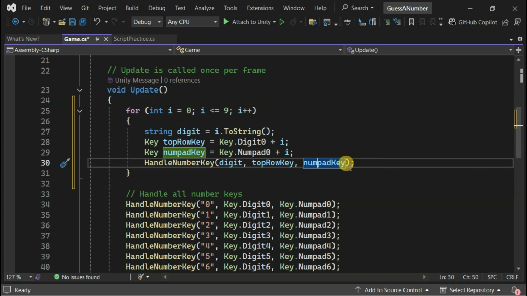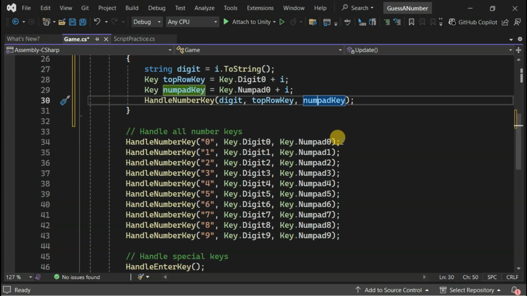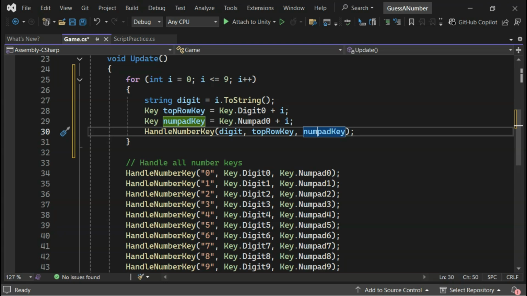The magic here is that Key Digit 0 and Key Digit 2 and so on are actually just numbers under the hood. When we add i to Key Digit 0, we're doing simple math to get the next key in sequence. So instead of writing 10 lines of repetitive code, we now have 5 lines that do the same job, and it's much more maintainable.